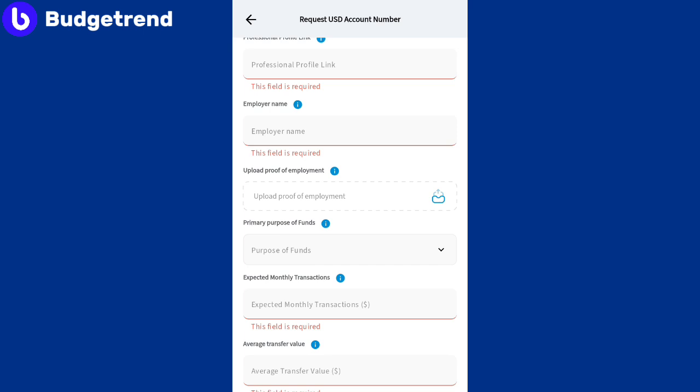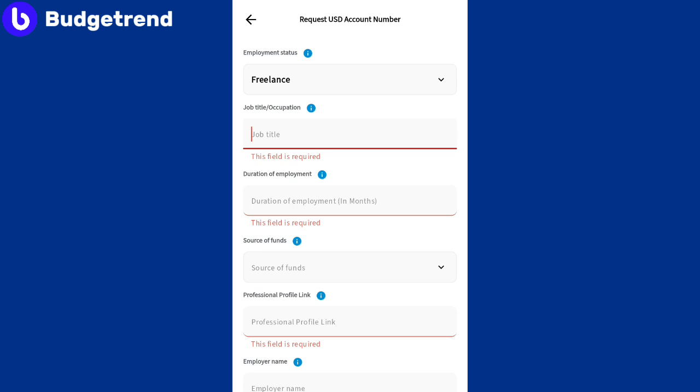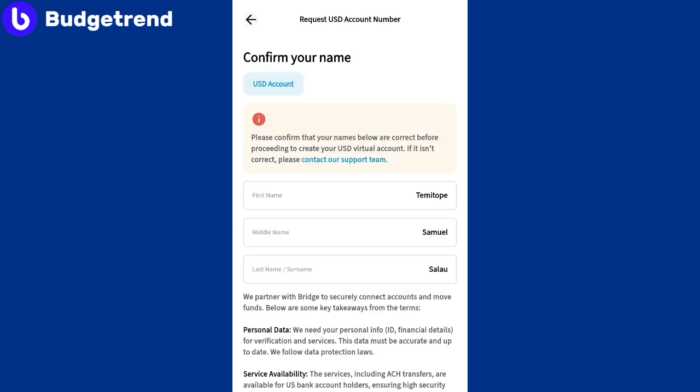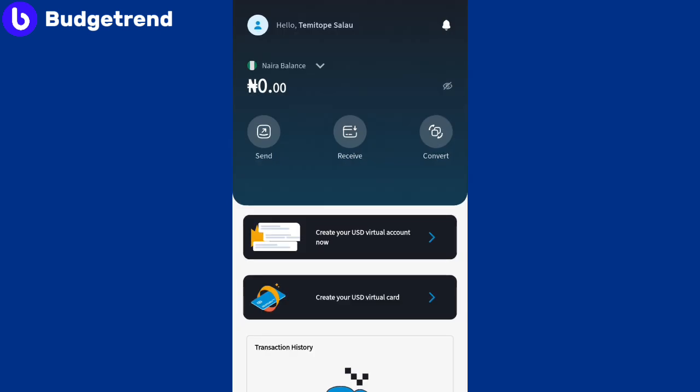And once everything is intact, you'll be given a USD virtual account for free, unlike platforms like Cheaper Cash that charge $5 to create a virtual USD. Gigbank doesn't charge any amount to create a virtual USD. It is free of charge. So that is it about the virtual USD account.